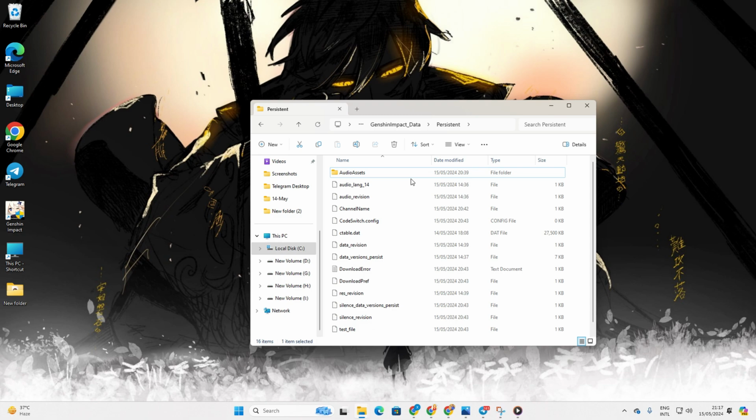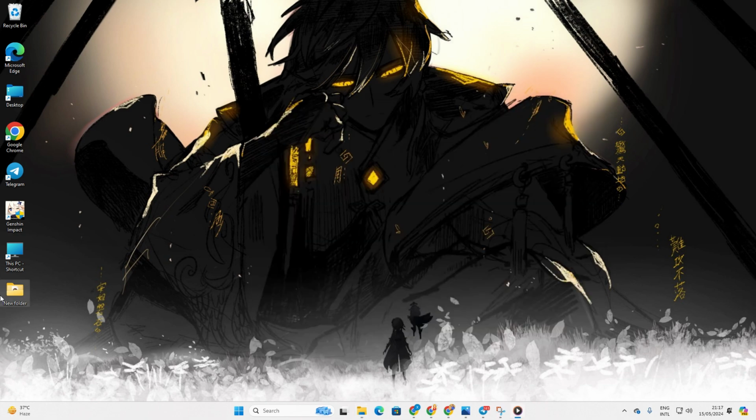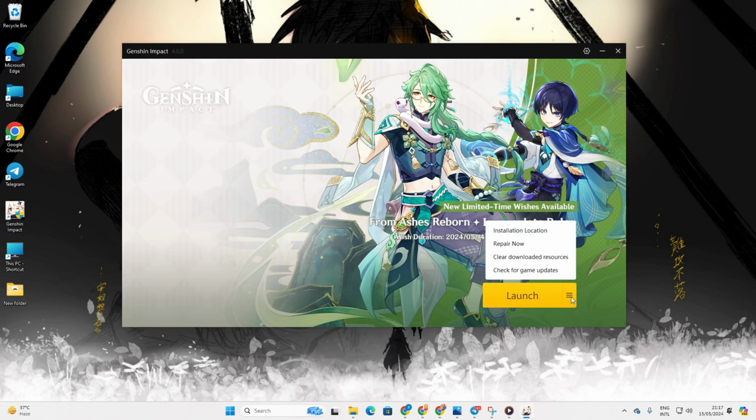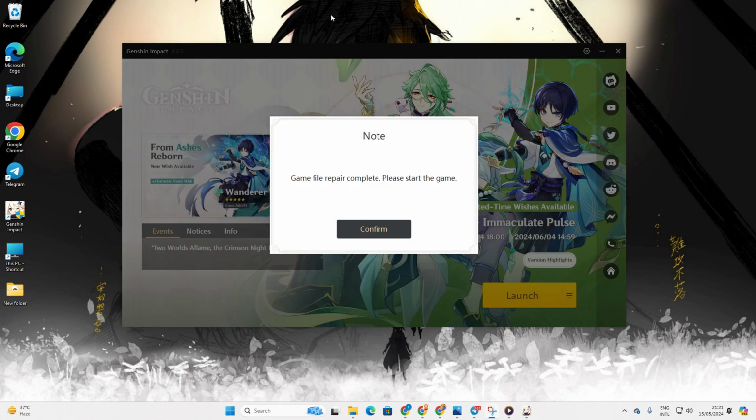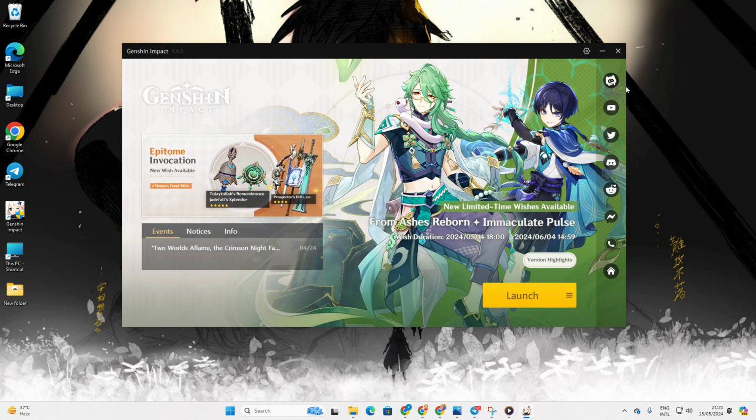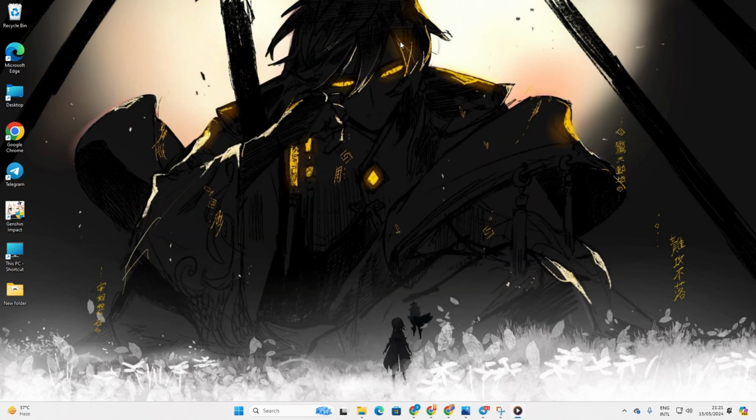Now, head back to the Genshin Impact launcher. Click on the hamburger icon beside the launch button. Select repair now and hit confirm to kickstart the repair process. Once the game resources are verified and repaired, see if the error has bid its final farewell.